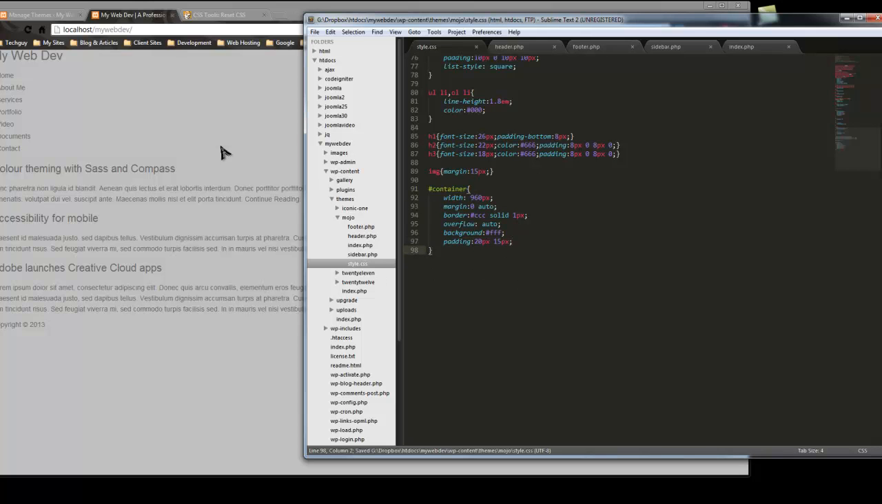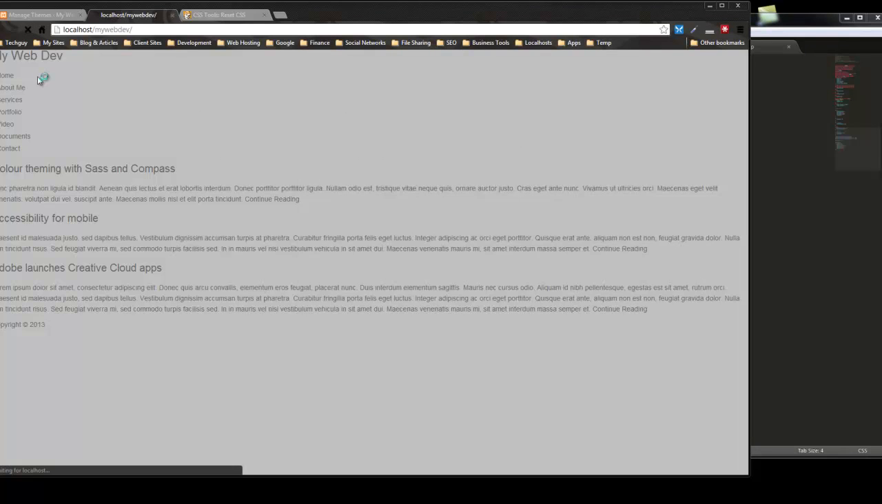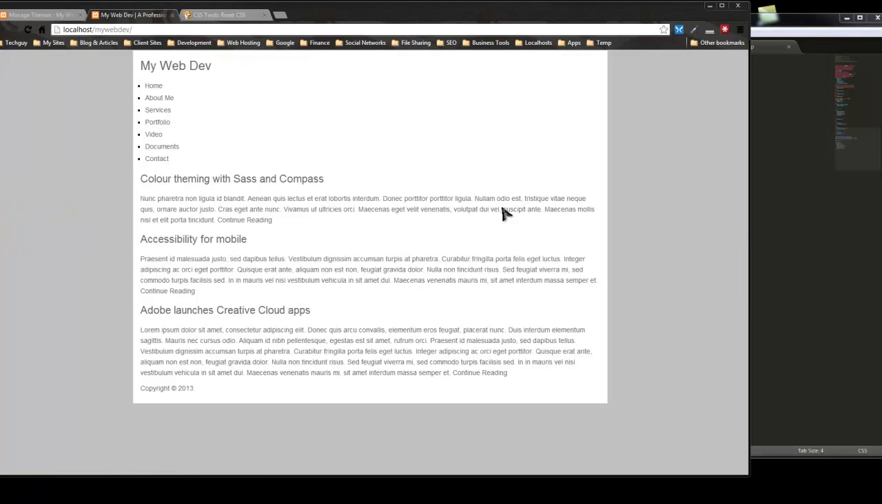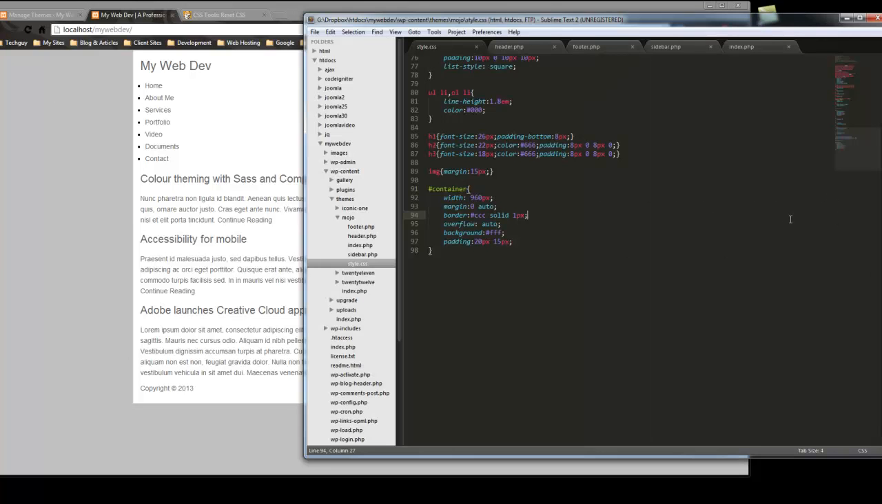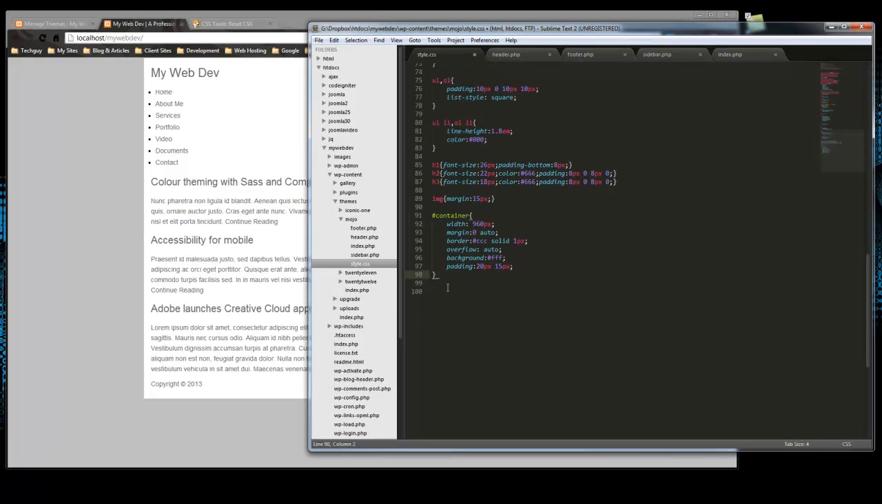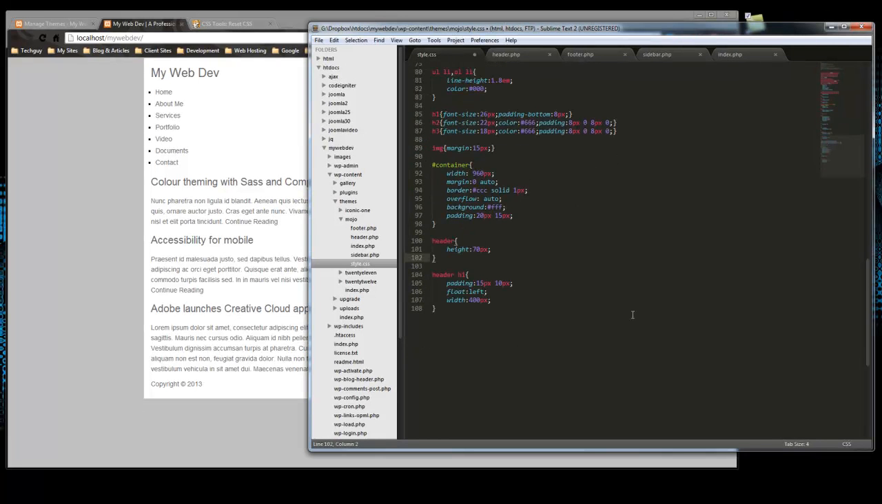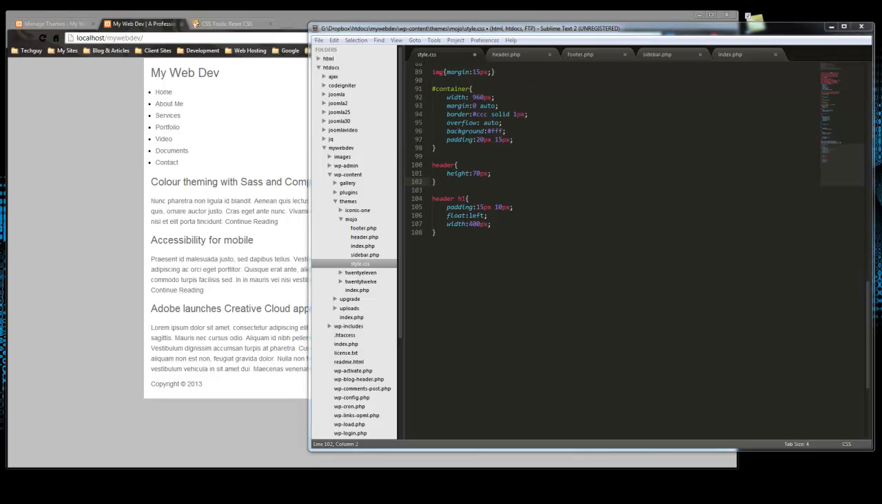So let's save that, reload. Okay, now it's starting to look better. We actually have a container as opposed to just being thrown in the browser. Let's see, what else do we want to do? I'm going to add in some header styling, and I also want to add some navigation styling.